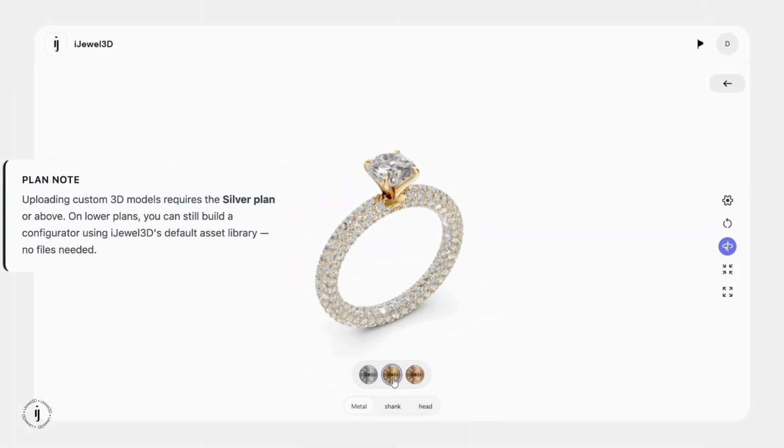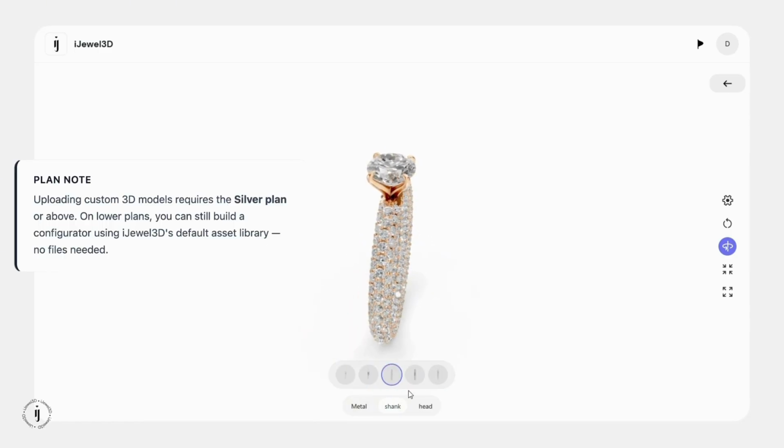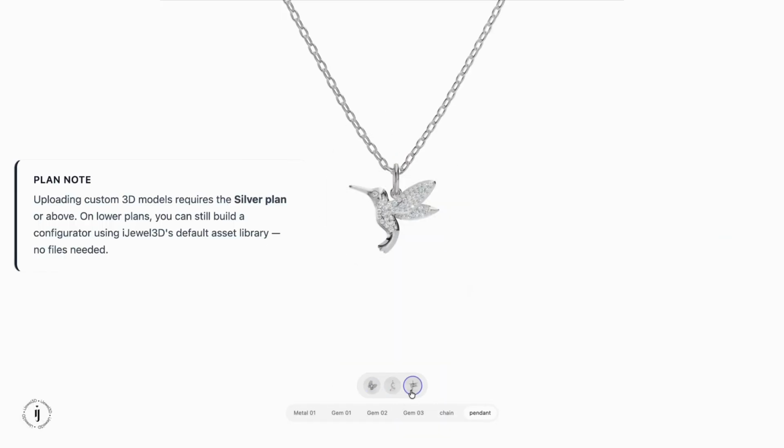We'll use a ring as our main example, but the exact same workflow applies to earrings, bracelets, pendants, watches, or any product with variations in any industry.